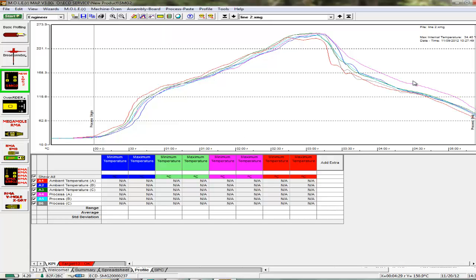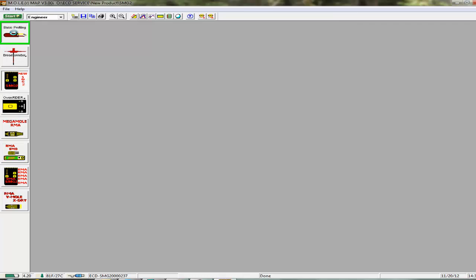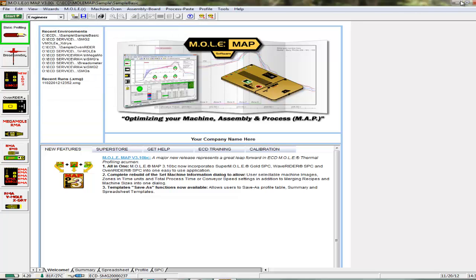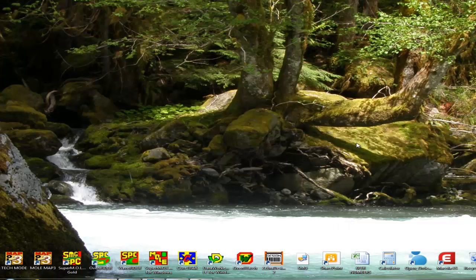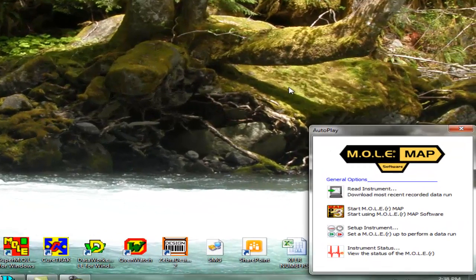And so let's take a look at a couple other ways that you can download a profile to the map software, because some people do use a variety of environments. If you have an oven writer, for example, you may switch back and forth between the oven writer environment and say basic profiling. And so if we just start anew here and we plug in our SMG2 to the computer, if you know that you're going to want to switch environments, it may be more useful just to select Start M.O.L.E Map.